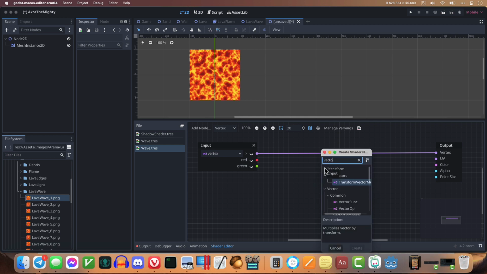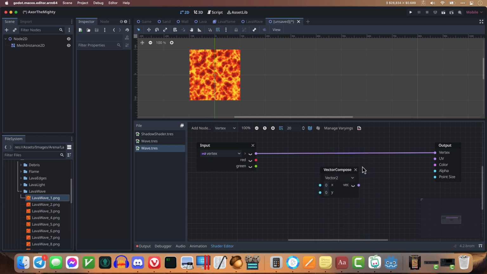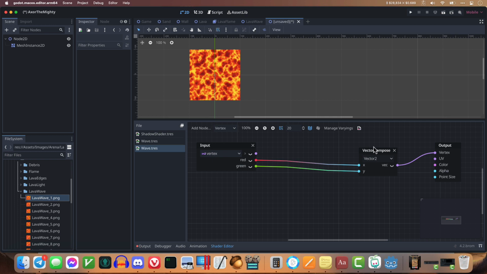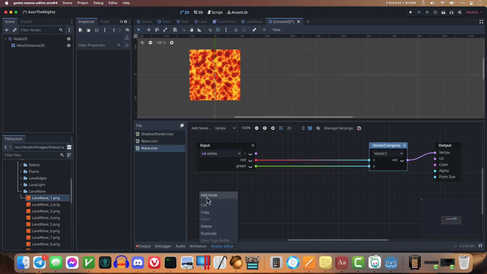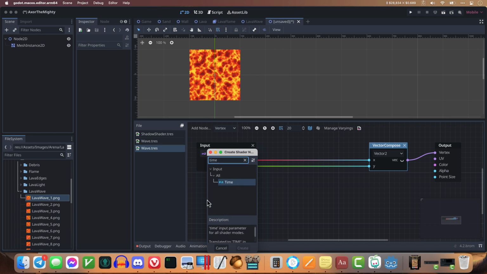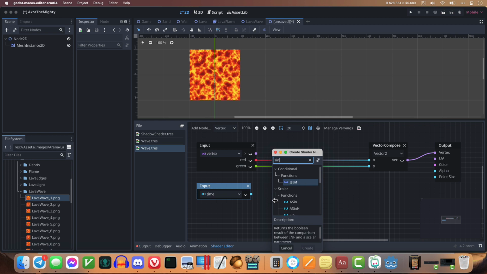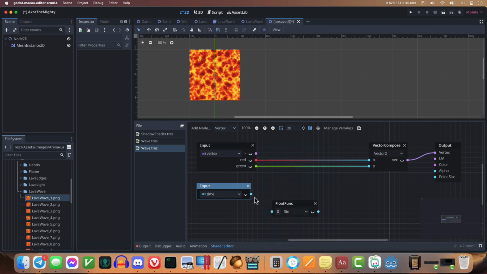On the vertex input, click the arrow to the left of the eye to drop down the separate X and Y inputs. Currently they are mislabeled as red and green, but they still function as X and Y. Instead of piping through the vector2 as a unit, let's send the separate X and Y inputs to a vector compose node and send that to the vertex output. So far, so good. Now let's vary the Y position over time.